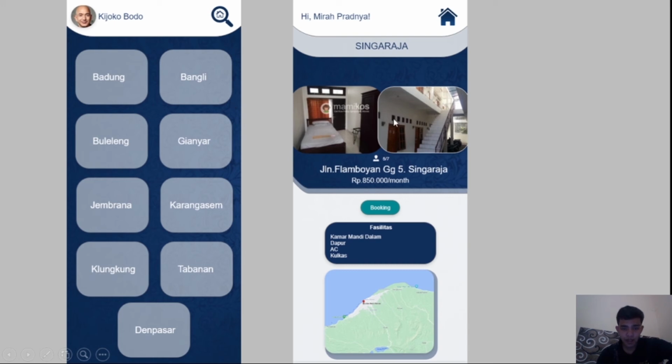And next, this page is a booking page where the user can make a booking as well as find out more detailed information about the chosen boarding place, including the facilities inside it.